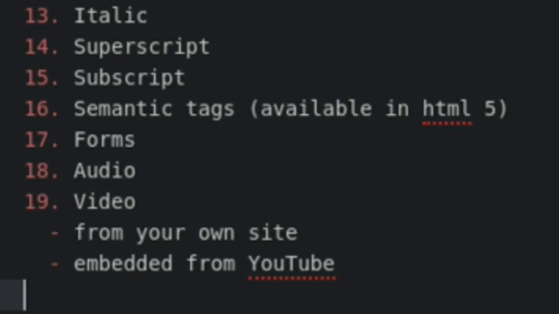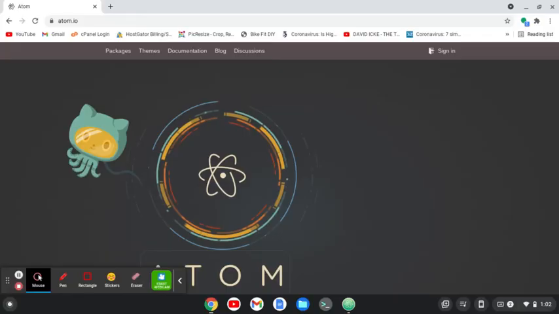video. First, video elements that you would have from your own site, and then the second example, which is more likely, where you embed video from YouTube.